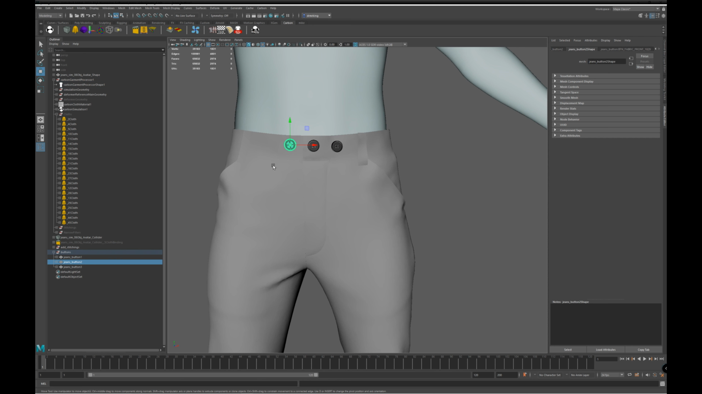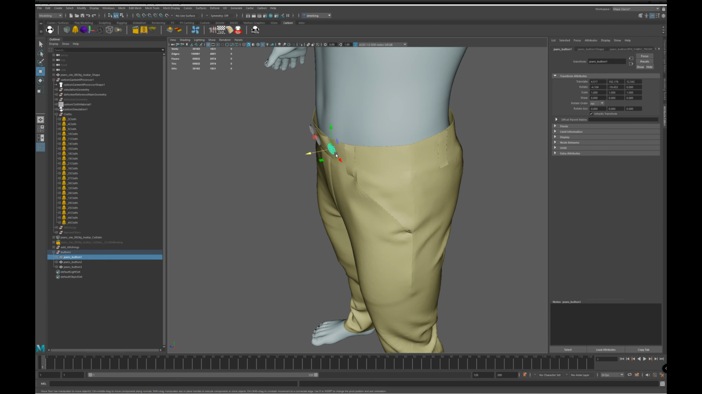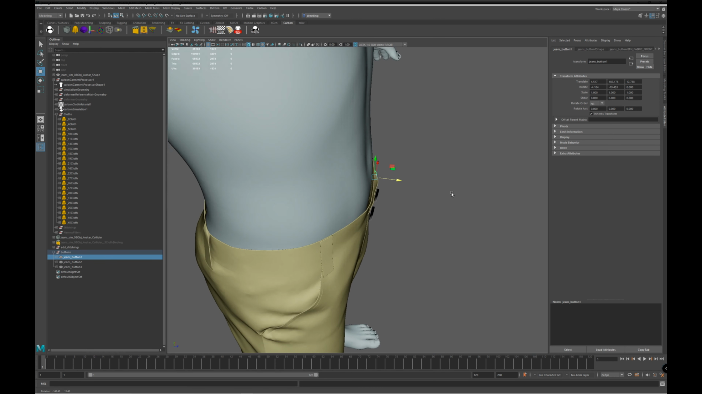So assuming we have the cloth thickness set the same as the render panels, we can just work off the carbon cloth physics draw. So let's unhide the cloths. As you can see here, this button is interpenetrating. Okay, there we go, fixed.